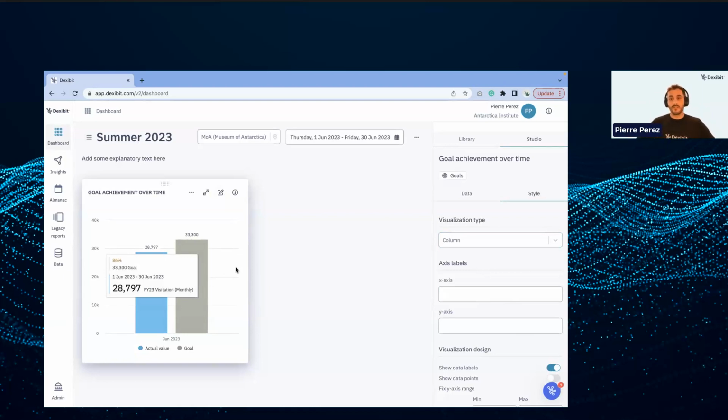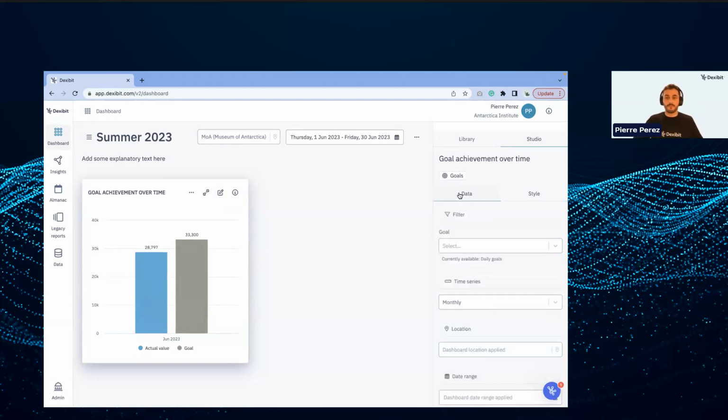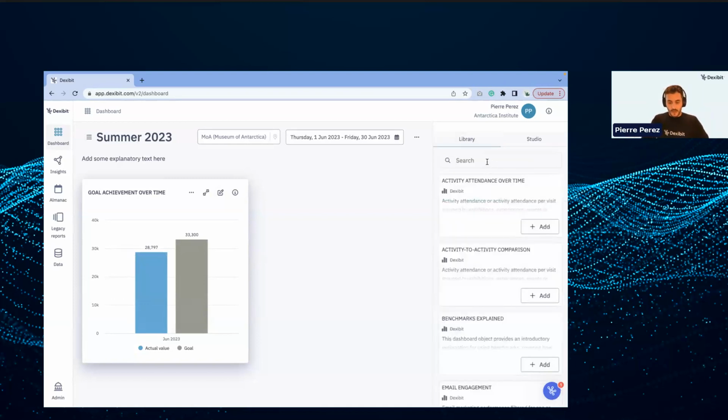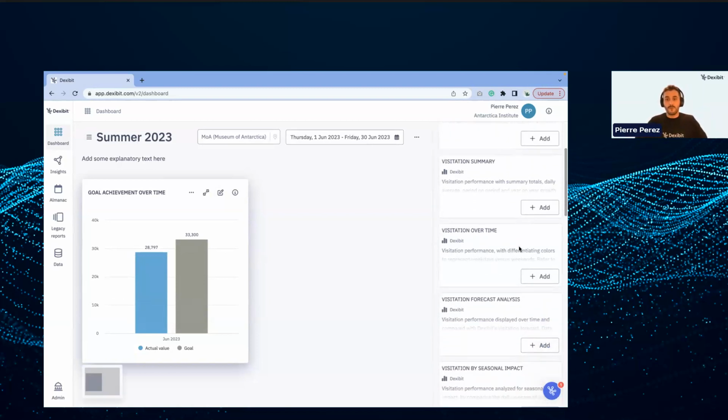I know we've been busier than last year. So let's see how much busier we were compared to the year last year and the year before that. And the way I'll do that is I'll go back to my library here and bring across what we call a visitation over time visualization.